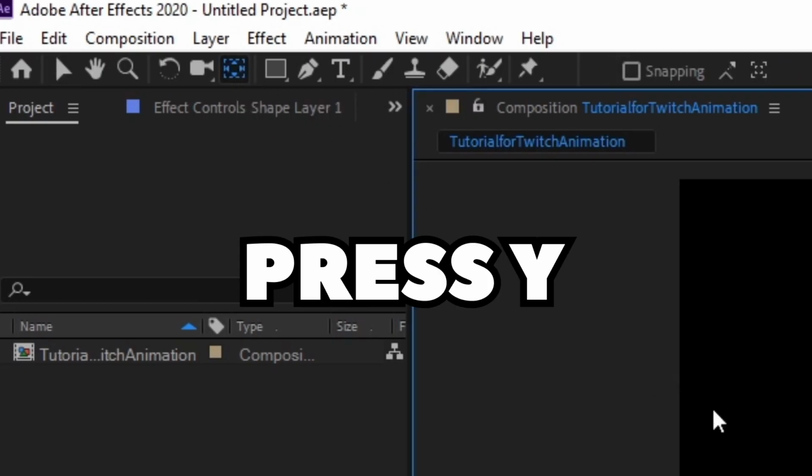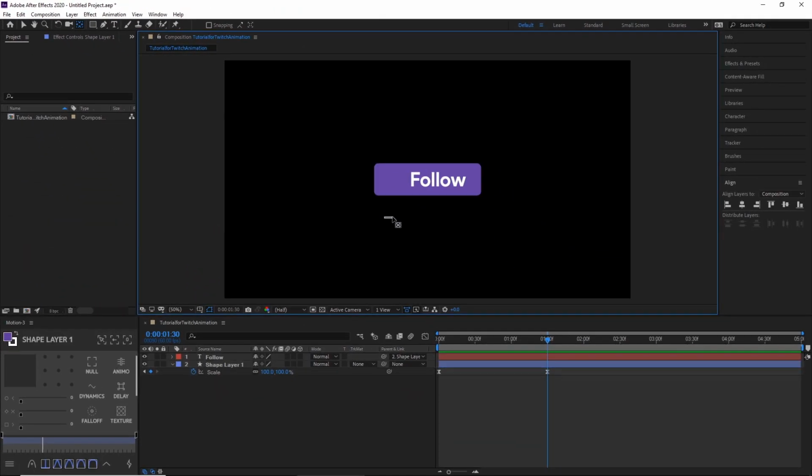Or just press Y on your keyboard to select it, and then just move this thing around. Actually, you don't need Shift. Press Control while doing it, and as you can see, it will snap into center. So nice. Now it's centered.